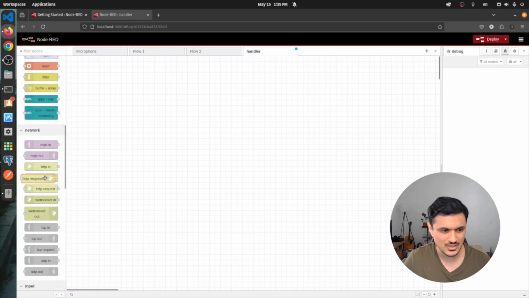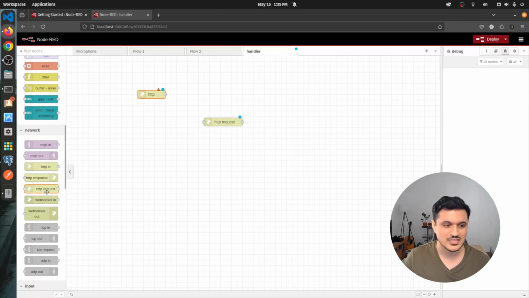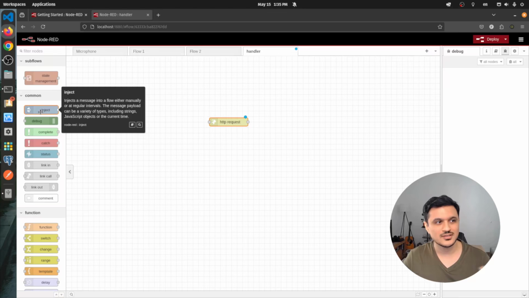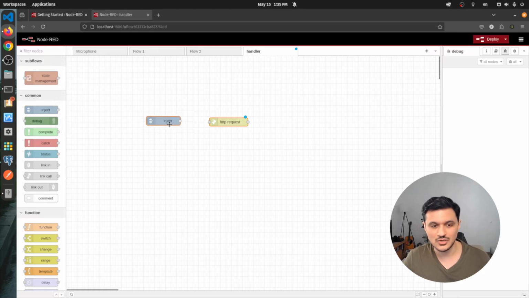So first, let me get the HTTP request out. One side is the input, and this is the output. This is whatever comes out. Some of them only have one side, this means this only has output, and some of them have only input, which is this one. It just gets into it, it does something, and that's it, right? So let's remove it.